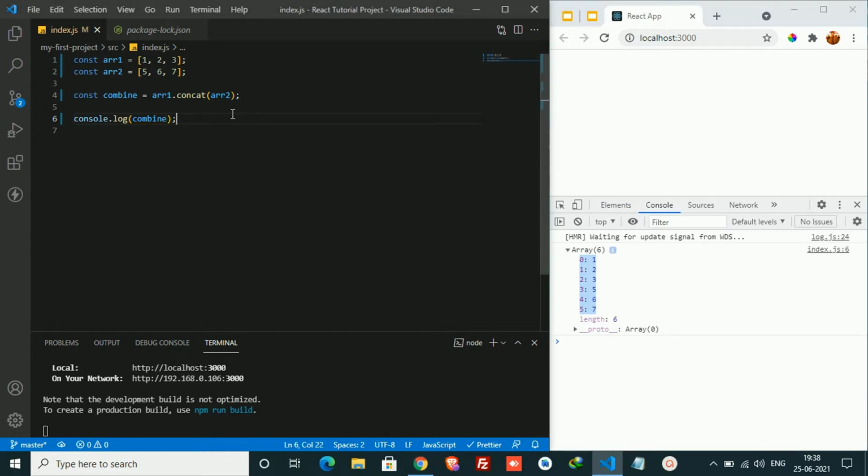What is the issue with this? We can combine two arrays easily with the concat method, but suppose you want to insert one more data in between these two arrays or at the end, or do multiple concatenations, then it becomes very complex. So to get rid of this problem, ES6 has introduced the spread operator. So let's see what the spread operator is.